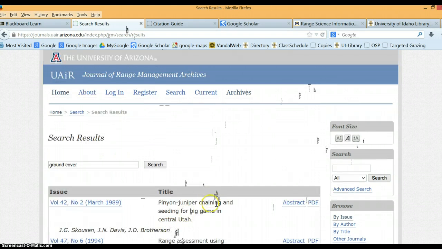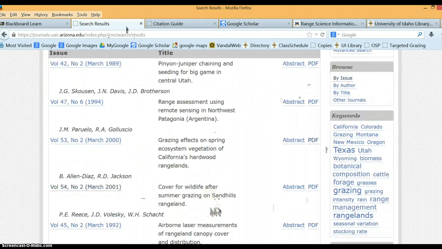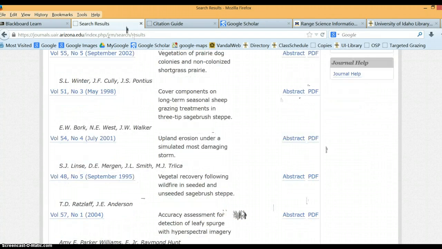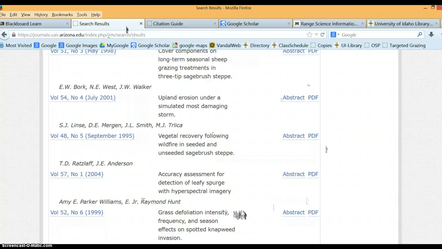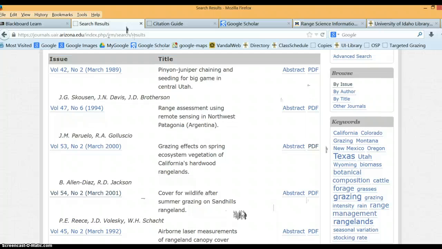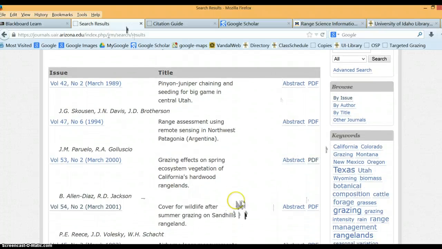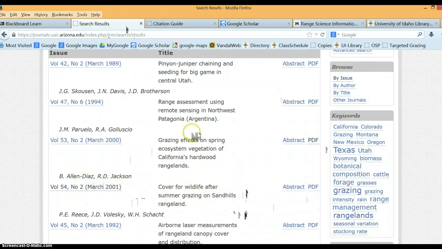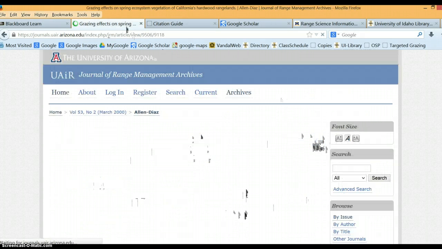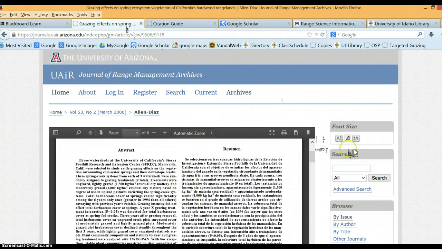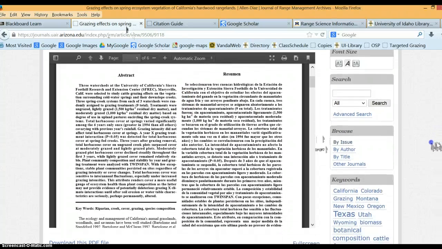You might find a series of articles, and let's see, there's quite a few here. You could find one that looks interesting, maybe about erosion or about wildfire, leafy spurge. All of these you might try and see if they actually were using methods that related to vegetation assessment. Let's see. I know Barbara Allen Diaz, so I'm going to see what this study about spring grazing is about. I also have a project on spring grazing, so all I have to do is click on the PDF, and it will find the document and put it in a PDF viewer.